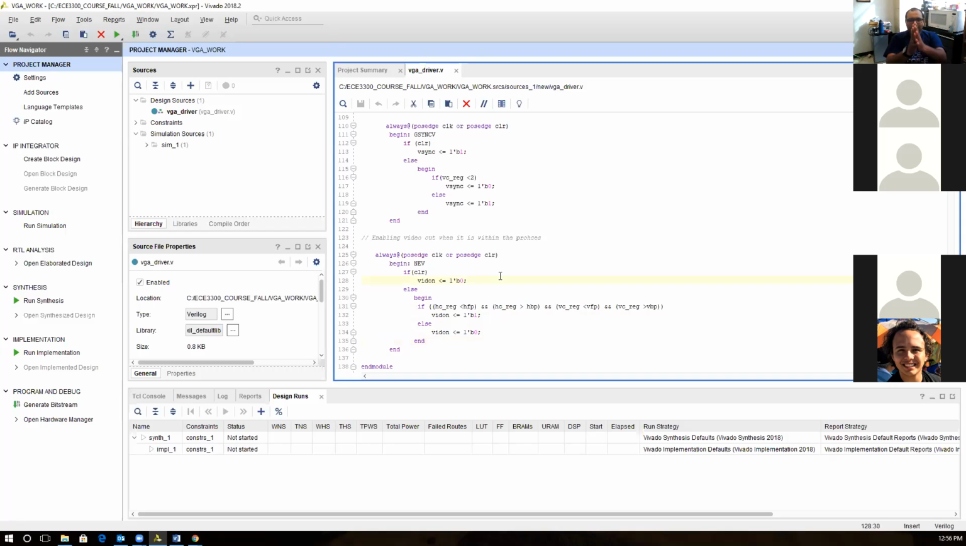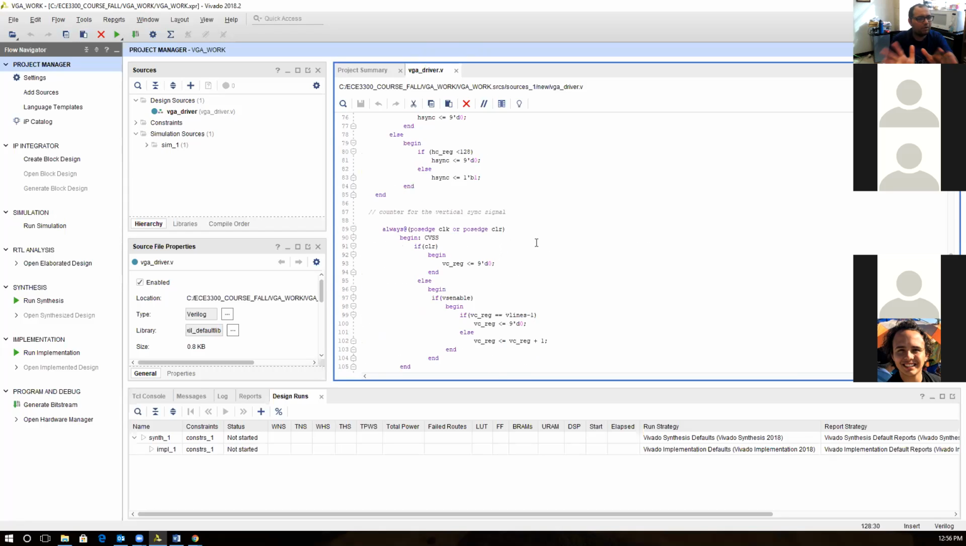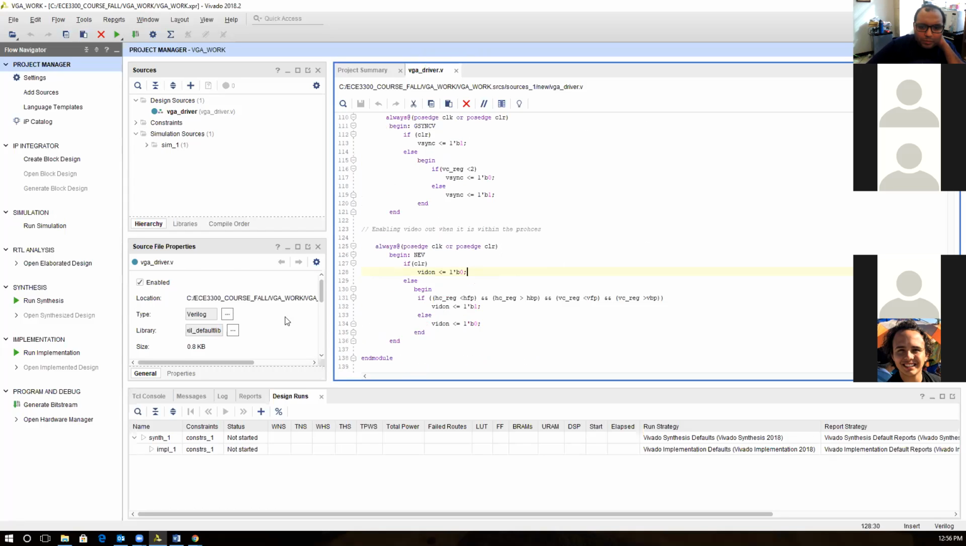Okay, so now, guess what? Do we have any error? Pretty much what we have here is called a VGA driver, using the Verilog language. So far, so good? We didn't do anything wrong. We're just communicating with the whole entire thing. Are we done? We are not completely done.